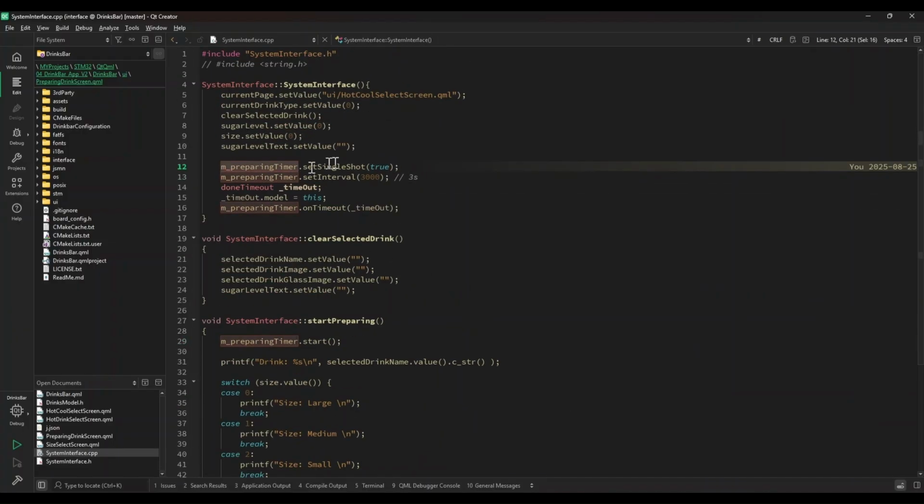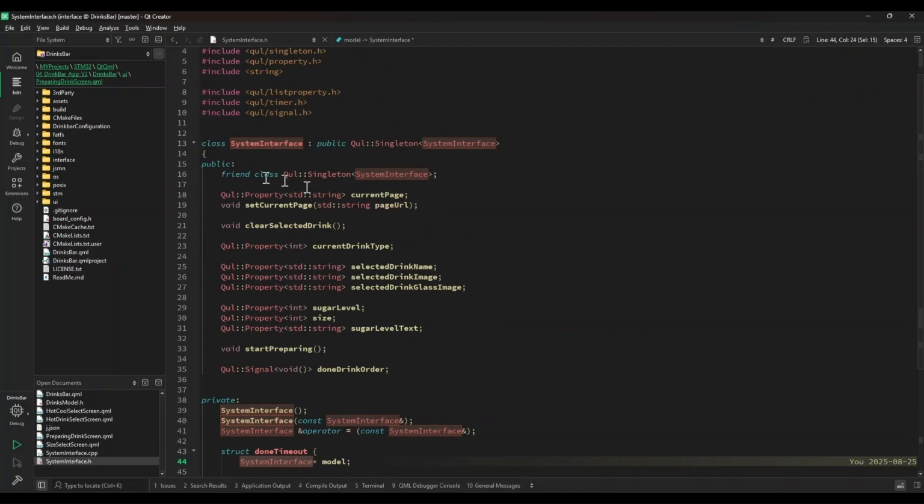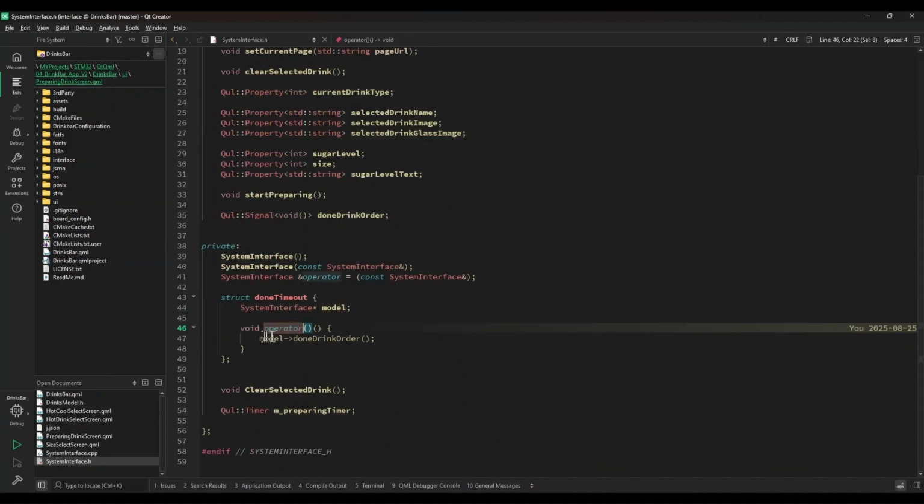Here in the constructor, set timer single shot to true. And just set the timer interval to 3 seconds. This done timeout is a struct that holds a pointer to the system interface instance. In its operator, we call the done drink order signal, a QUL signal. When the timer times out, it triggers done timeout, which emits done drink order to signal that the drink preparation is complete.